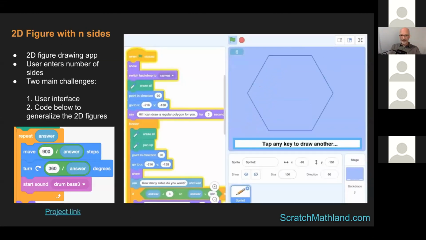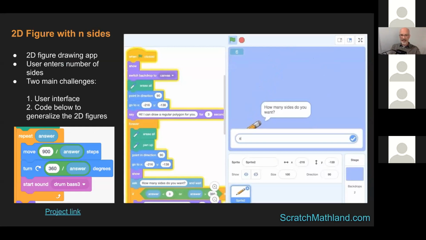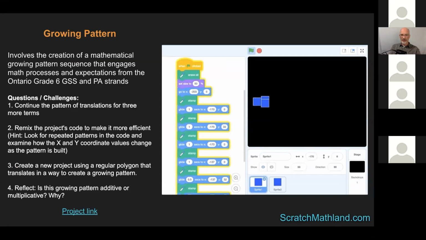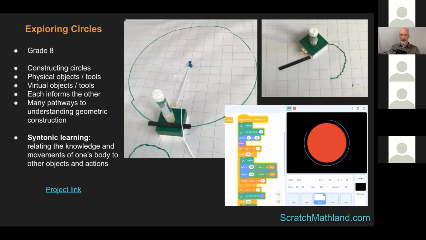So lots of other slides here. This is an example where you can draw any 2D figure using Scratch. This is the growing pattern. This is a very specific project that was created for students to see a beginning of a pattern and try and continue that pattern in Scratch. And Scratch is beautifully made for that, in that they can click remix. They get all the code when they click on remix, and then they can take the code and start building on it. And there's a project link in the bottom of that if you want to look at that.